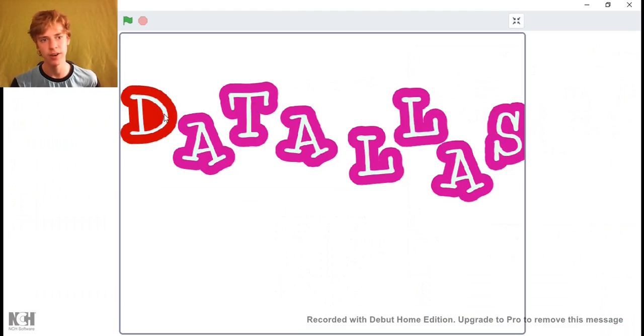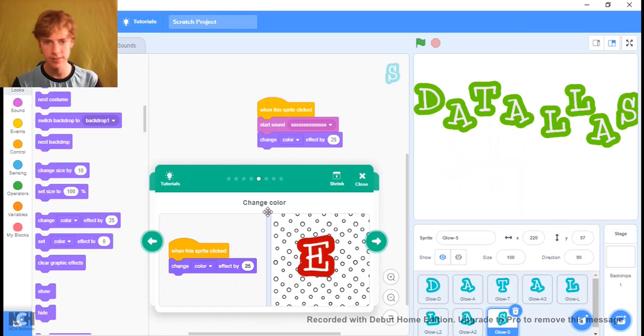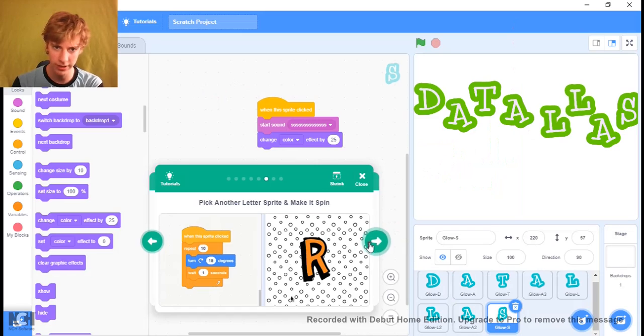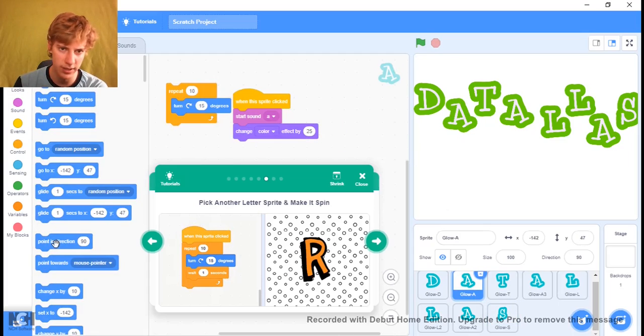Okay, wait, let's see. Can we make it green? Yes. Yeah, let's do that. It's funny. And then we can make it rotate. I'm not sure if I wanted to make it rotate though. Do I? Should I? Wait, point direction 90.